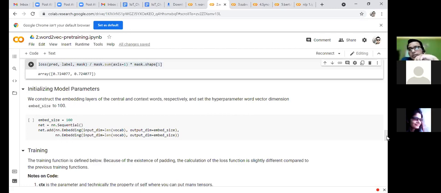Now once you have assigned the embed size as 100, we are defining net equals nn.Sequential, a neural network sequential. How can we do the sequential steps? We simply use net.add to add the embedding layer, where the input dimension is the length of vocab and the output dimension will be the embed size. In the next nn.Embedding step we do the same thing: the input dimension is the length of vocab, and the output dimension is the embed size.